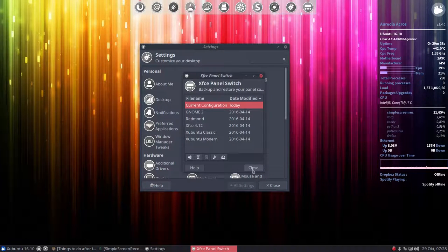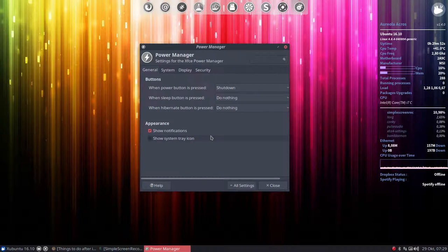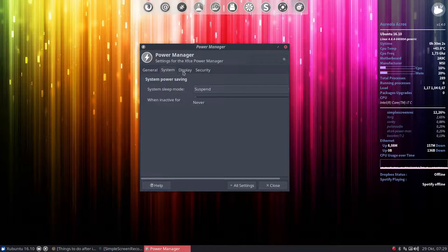I haven't done anything here. You can change the XFCE panel switch to GNOME 2, didn't go for that. Additional drivers, Bluetooth, power managers. Normally I always do this: when power button is pressed, shut down. For in the evening, you just want to go to bed, shut down. So that's a nice option there.